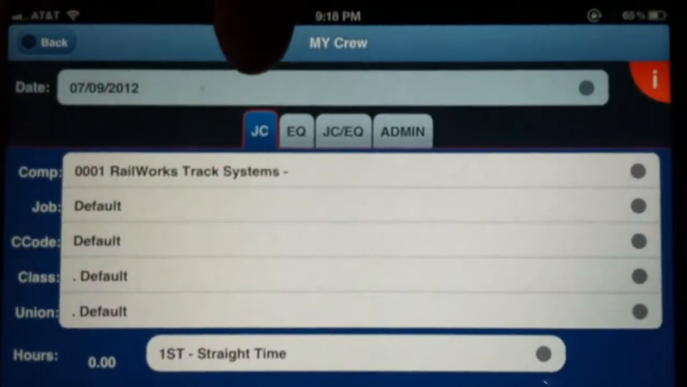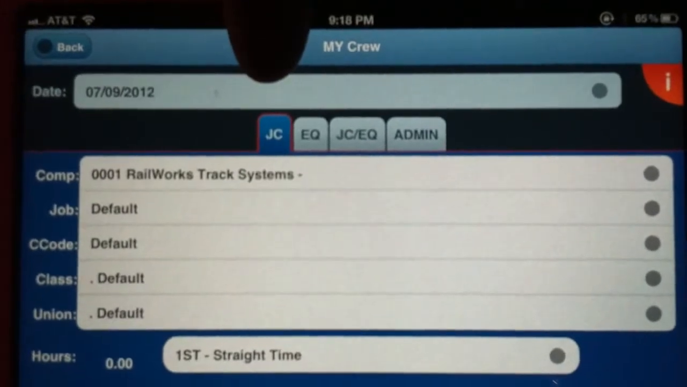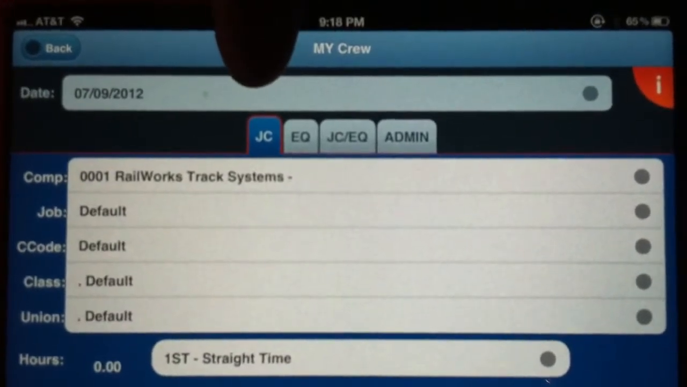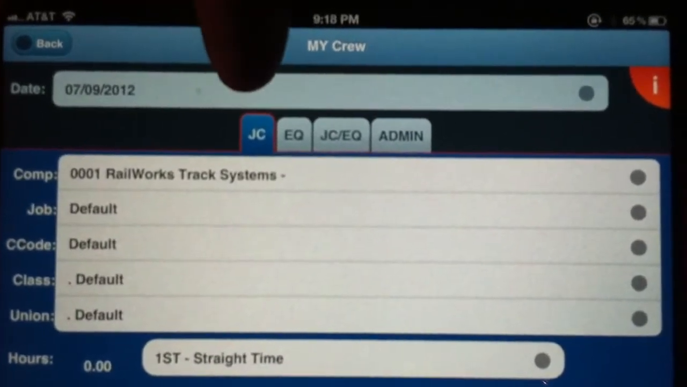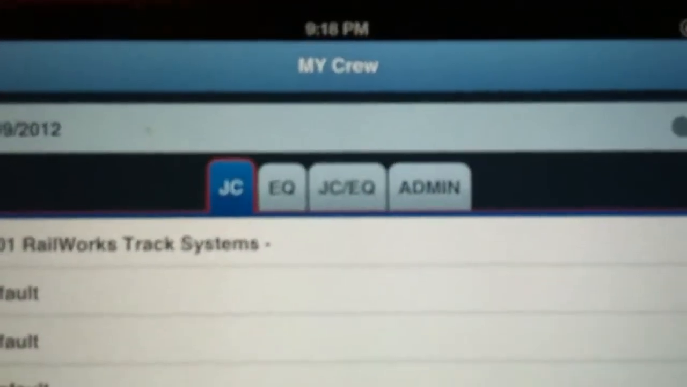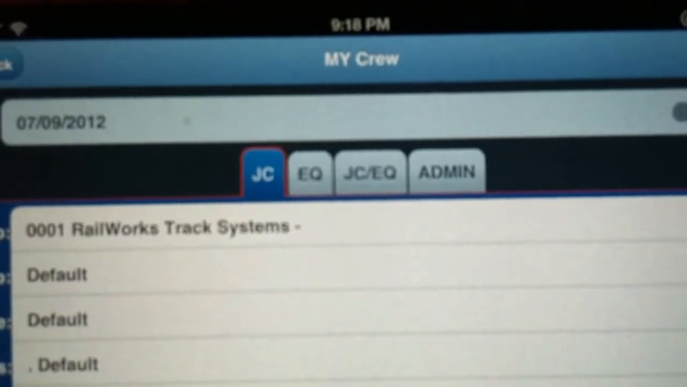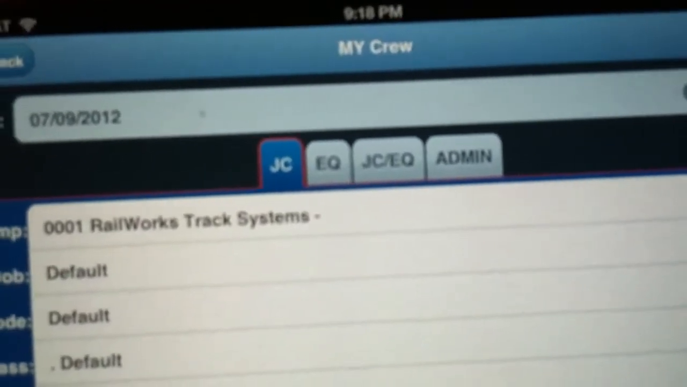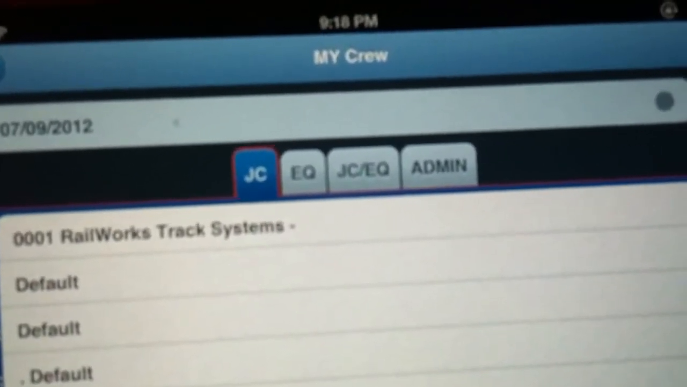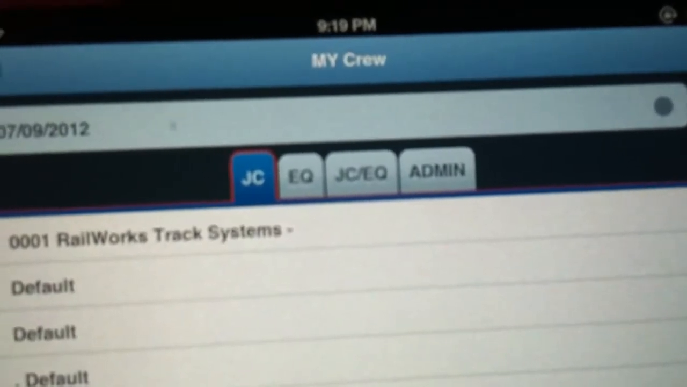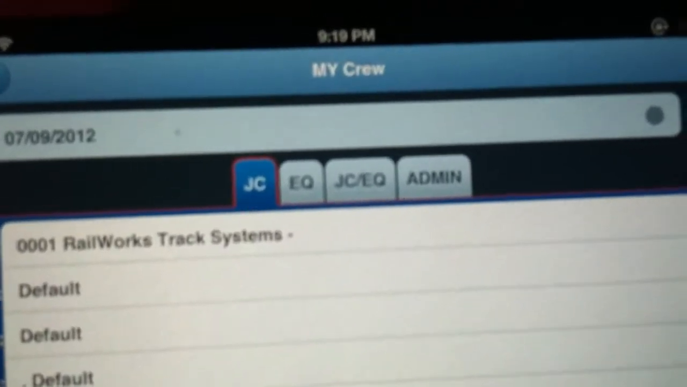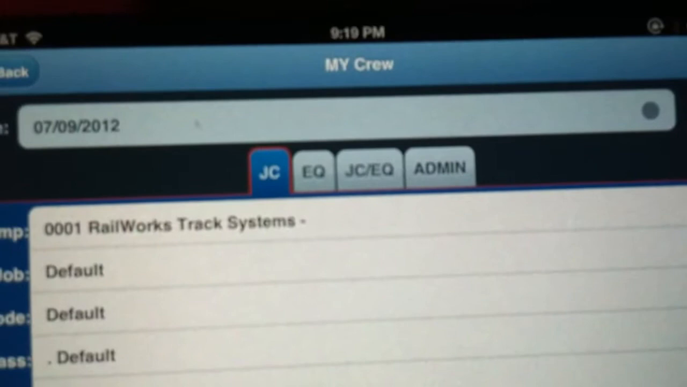Time entry for employees is done on the JC tab. There are 4 tabs across the top of the screen. One is job cost, JC. One is EQ, that is for equipment maintenance. JC/EQ, that is for equipment utilization. And admin. Admin is for unpaid time. It's a way to keep track of people when they show up late or they don't come in.